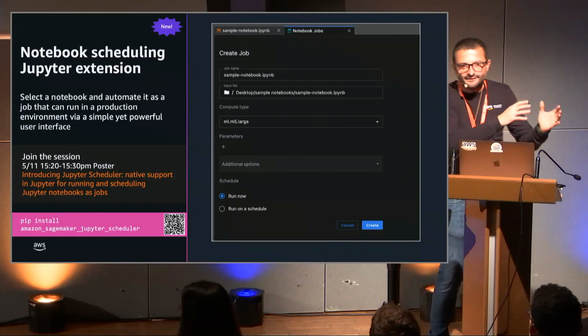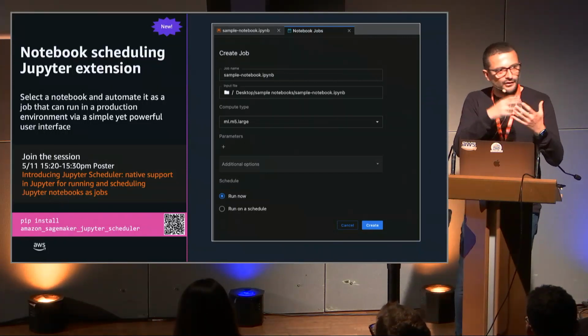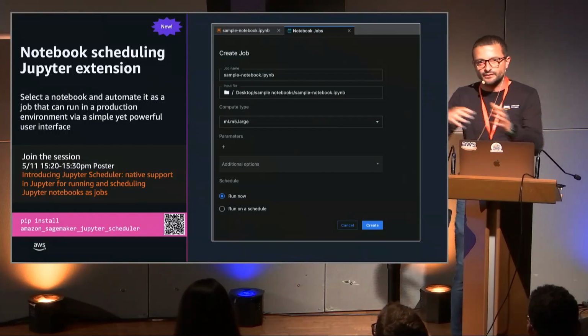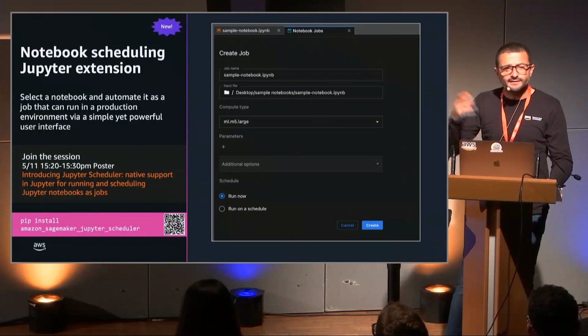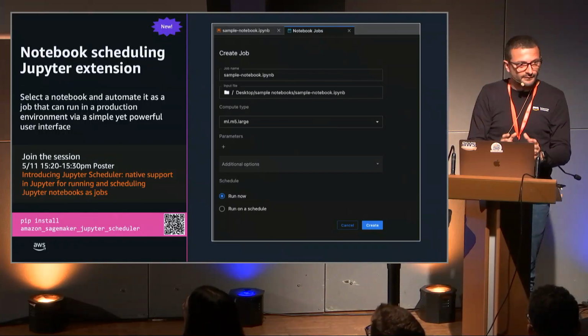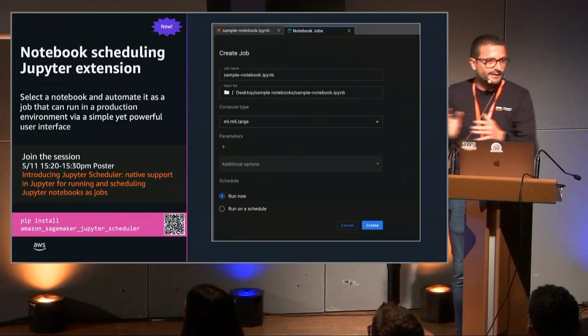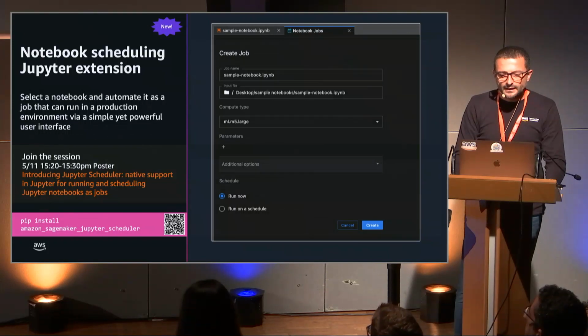So we'll execute this notebook as a job. This is using behind the scenes SageMaker jobs, SageMaker training jobs. And well, at the end of the job, the SageMaker infrastructure will be terminated automatically, and you will get back your results from the execution of the notebook.